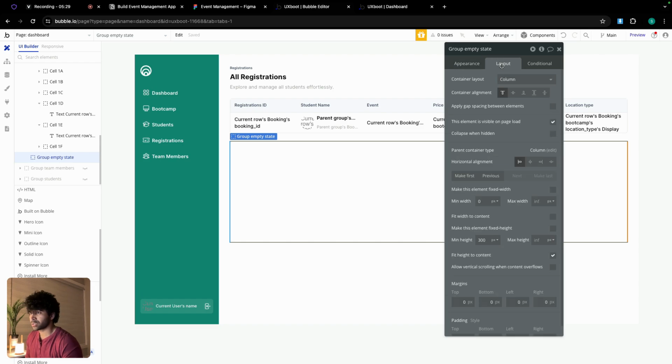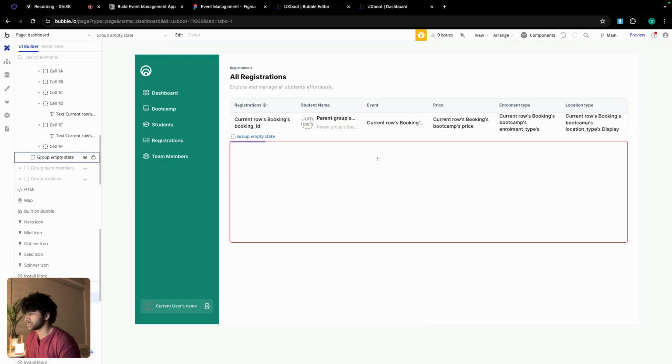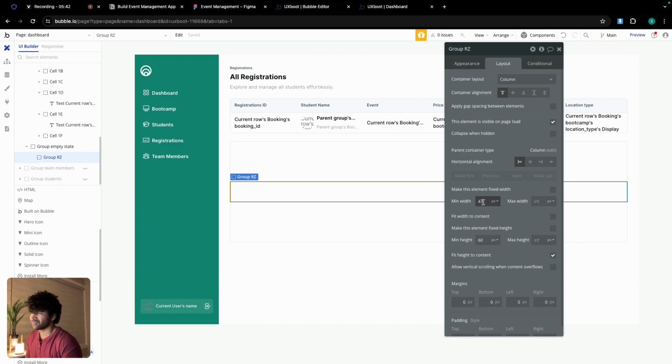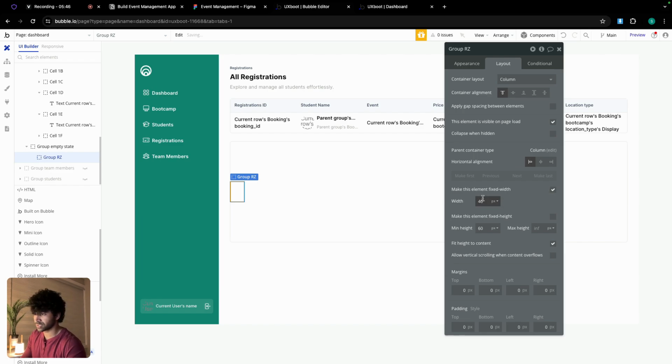After that, let's see what do we have. Let's change the container alignment to be centered. Now let's drop one more group inside of this. All right. No need of naming it. And the width is going to be fixed and it's going to be 40.